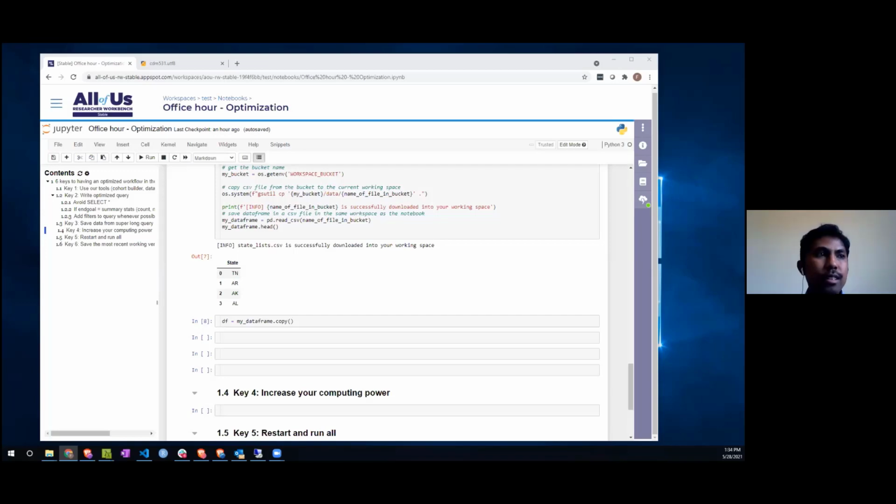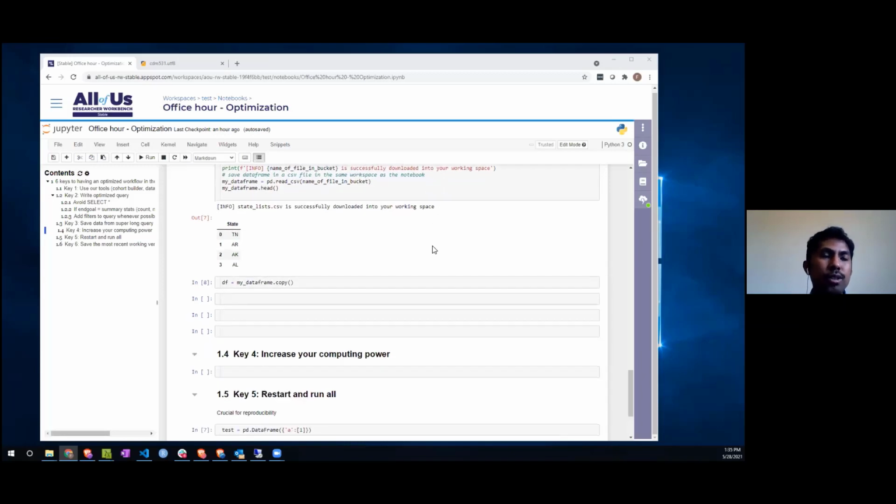All right, so if we don't have any other questions, I'll keep on. Key number 5 is restart and run all. This is something that I would recommend, especially if you work from a notebook, because it's crucial for reproducibility and to get rid of errors.